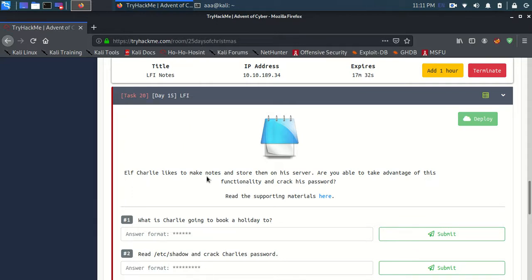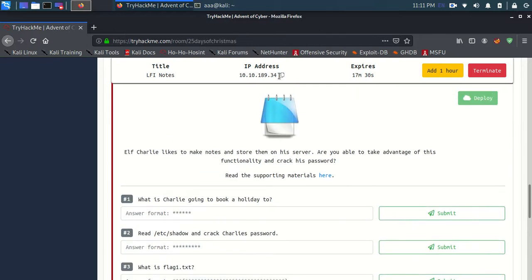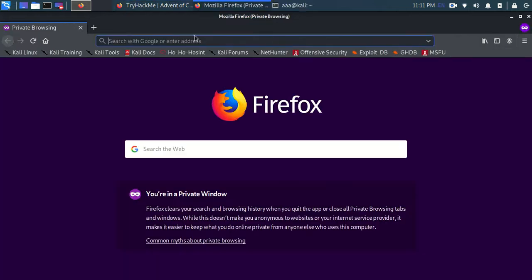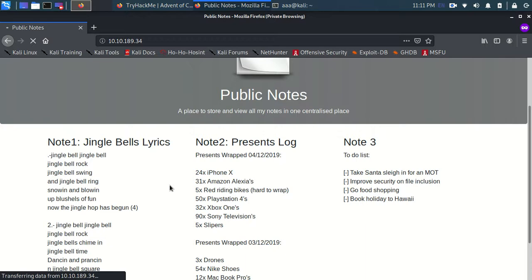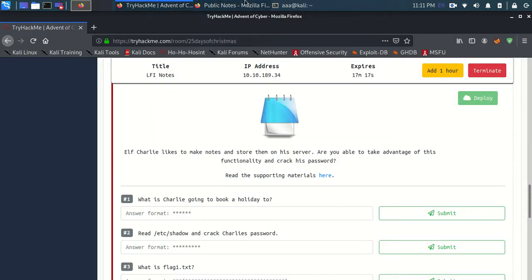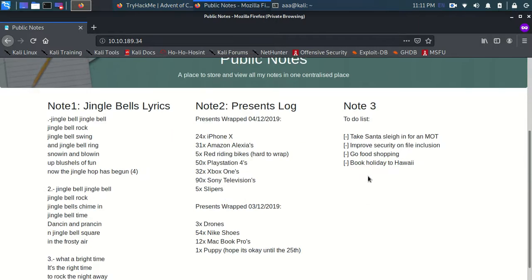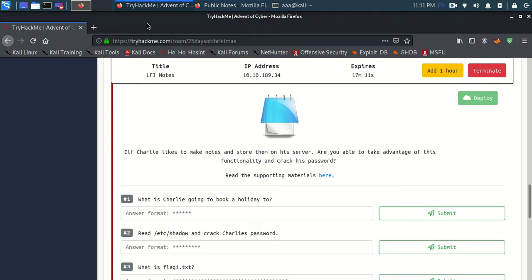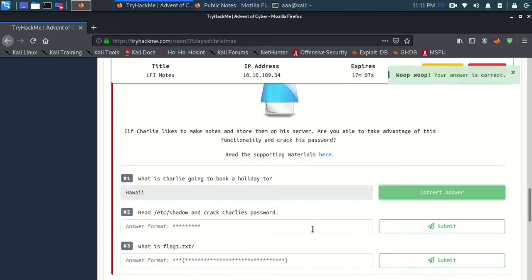So let's get started. I have already deployed my machine. Let me open a new private window and paste this IP address so that you can see the web page. This is the web page, and I'm going to solve this via two methods. First is book holiday to Hawaii. That was a simple question, so you can ignore that. Let's do the below two questions.